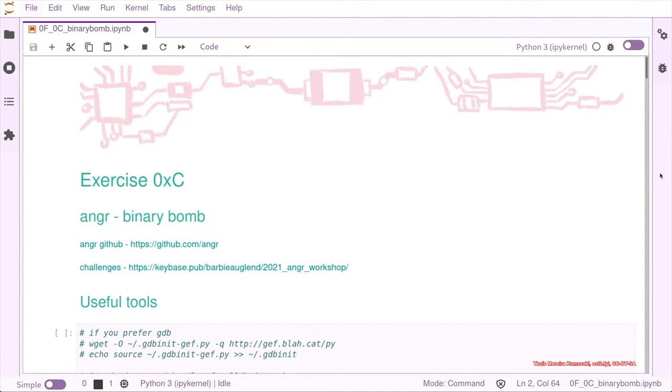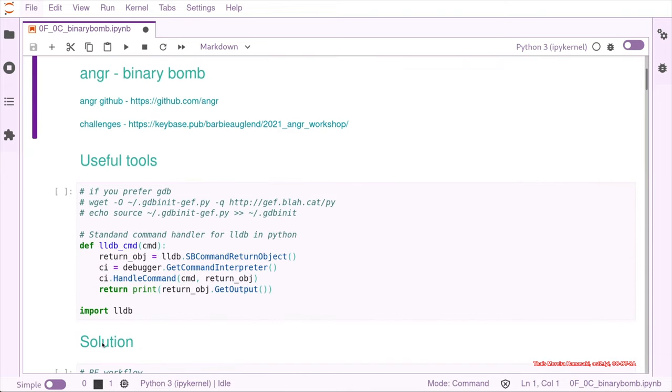So now we are going to solve the binary bomb only using angr. The binary bomb should already be known to everybody doing the reverse engineering path. It's a very well-known challenge. So we are going to start as every time. We are going to first load LFTP.